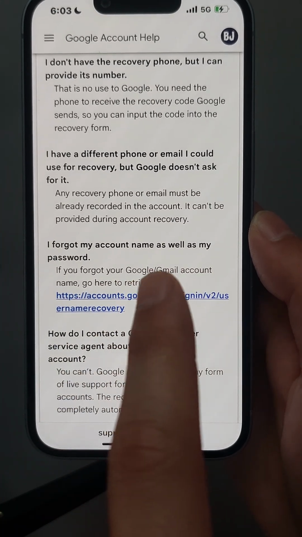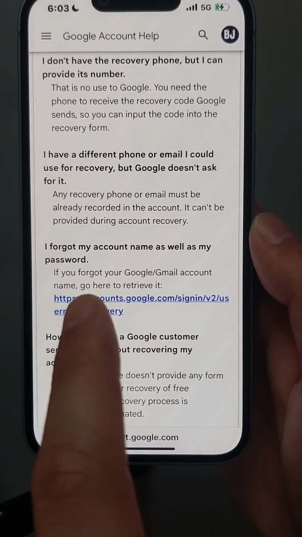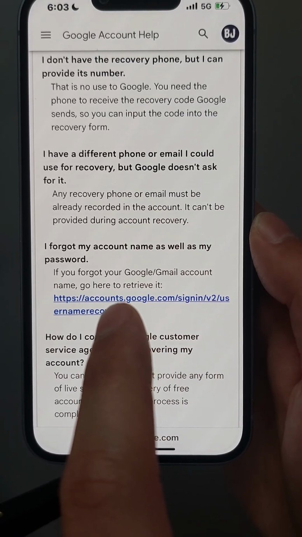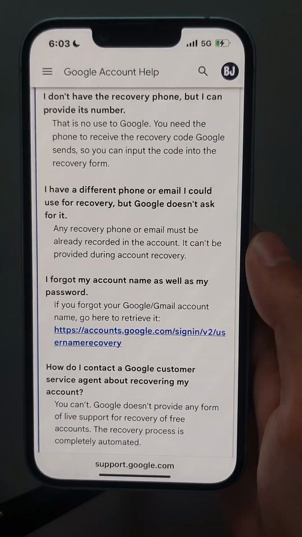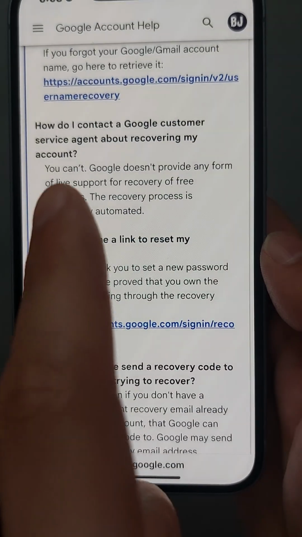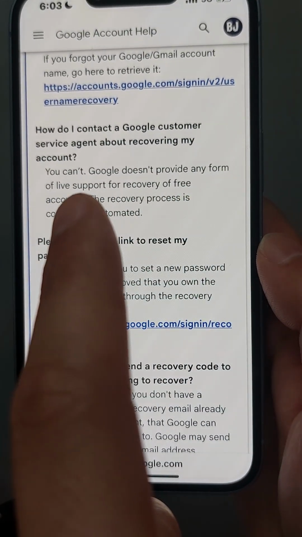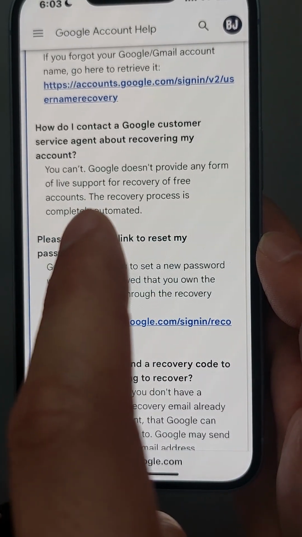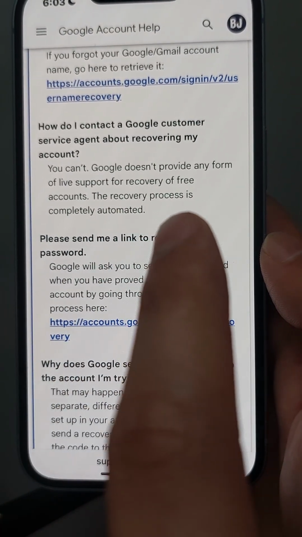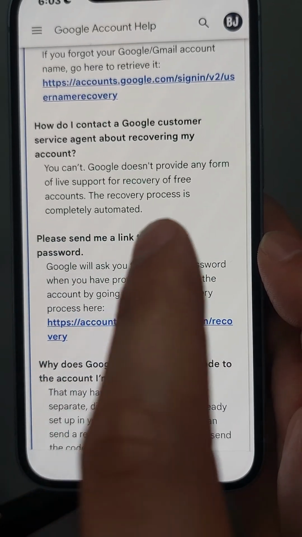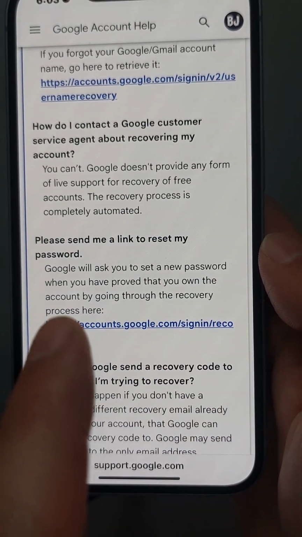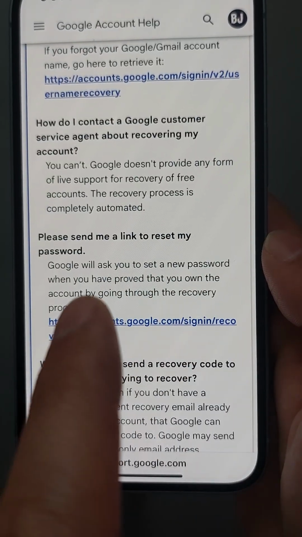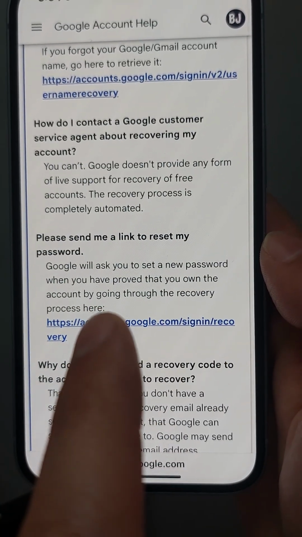I forgot my account name as well as my password. If you forget your Google Gmail account name, go here to retrieve it. How do I contact a Google customer service agent about recovering my account? You can't. Google doesn't provide any form of live support for recovery of free accounts. The recovery process is completely automated. Please send me a link to reset my password.